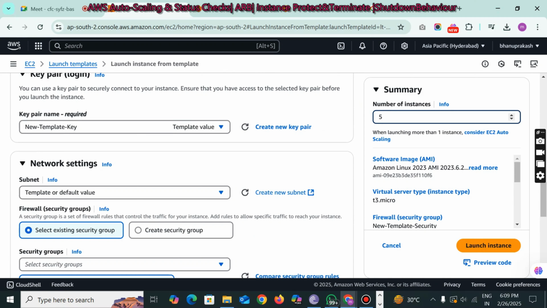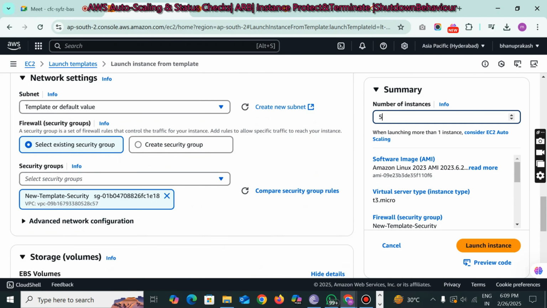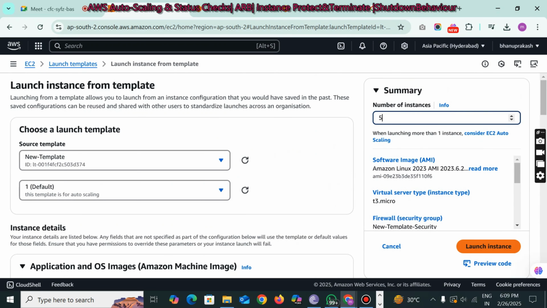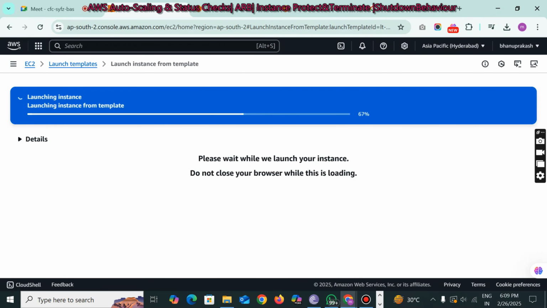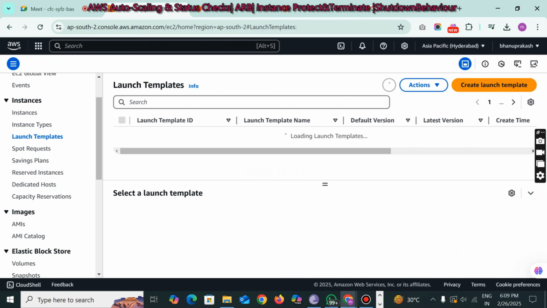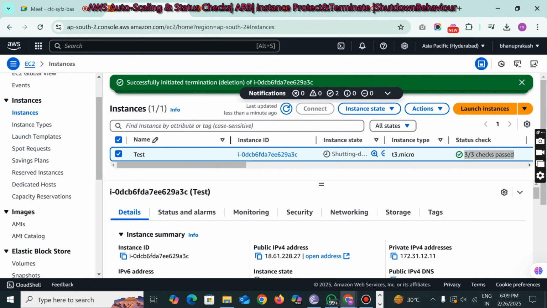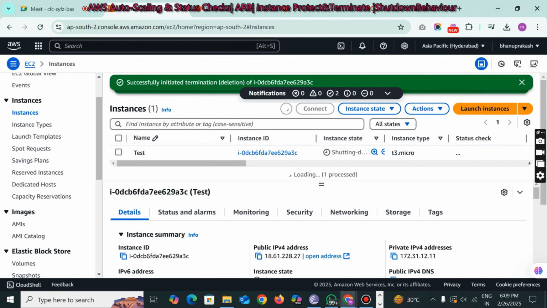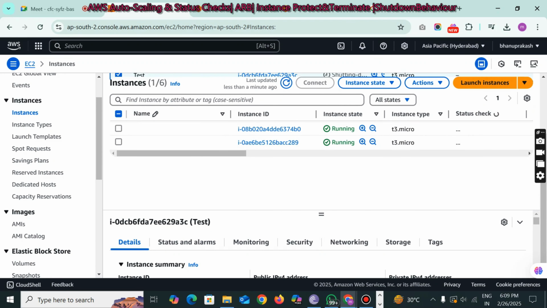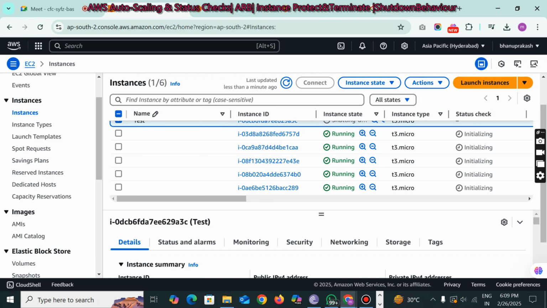See, at the time of deploying also, if you want to make any changes here, you can do the changes, or else simply click on launch instance. Now 5 instances are going to get deployed at a time. View launch template and go to instances. Now if I refresh here, see what happens. If I scroll down, see how many instances are there now. 1, 2, 3, 4, 5.